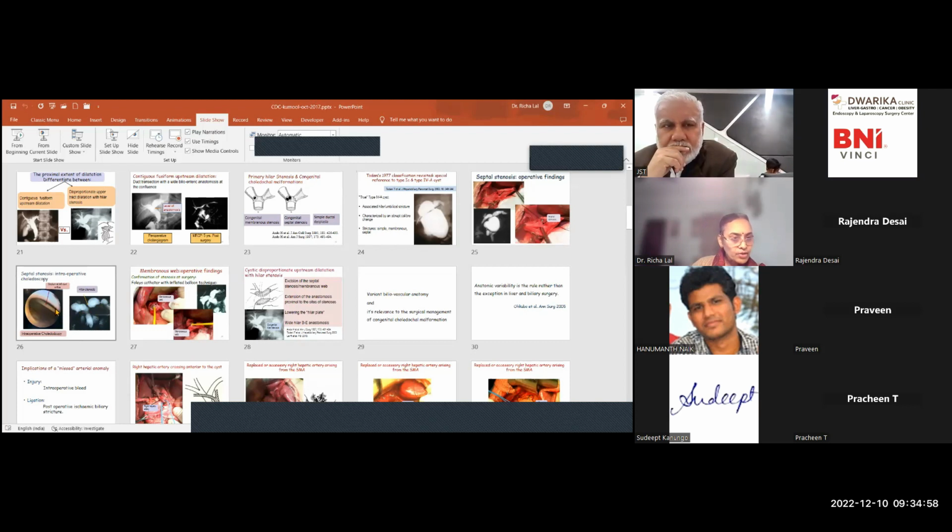This is a picture of intraoperative choledocoscopy, wherein there was a septum here, which was causing this stenosis. And this is another child where there was disproportionate upstream dilatation with an area of stenosis at the confluence. This we could detect, and there was a web at the confluence, which we had to excise.